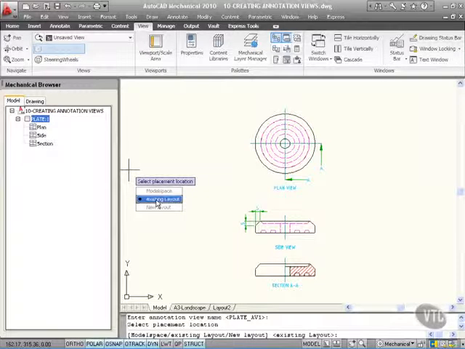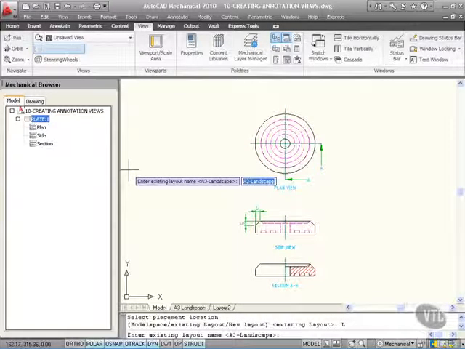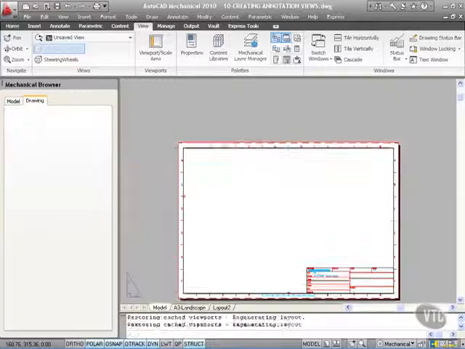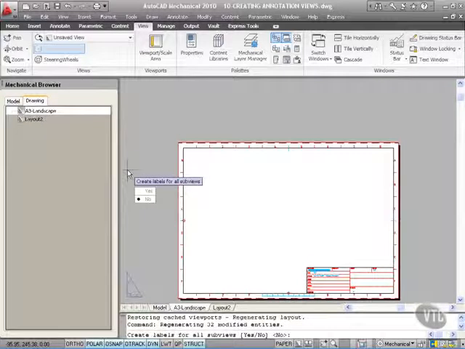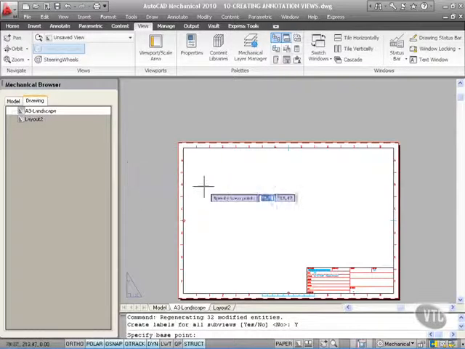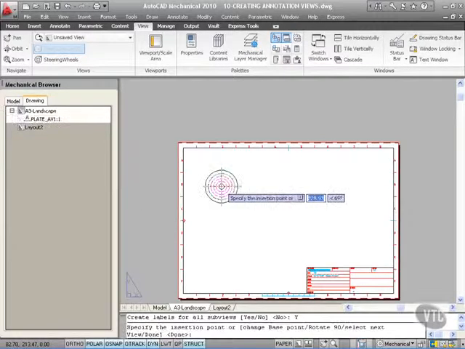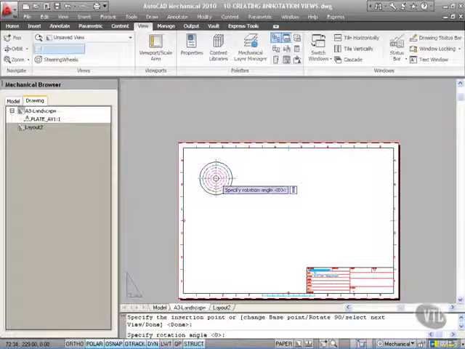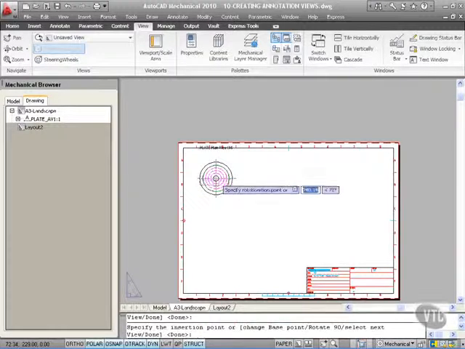So I click there, and A3 Landscape is the layout I want it to go into, so I press enter. Scale 1:1, that's fine, press enter. Takes me straight into the A3 Landscape tab. Create labels for all subviews, yes please. Base point, I'll drop my first one there, and there's my plan view. So let's get that just there, like so. Rotation angle 0, press enter to confirm.